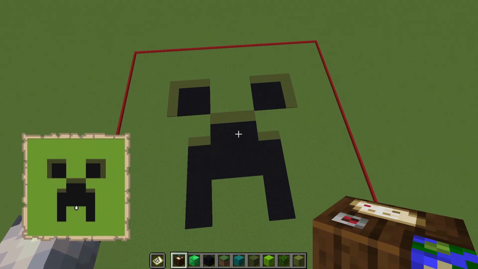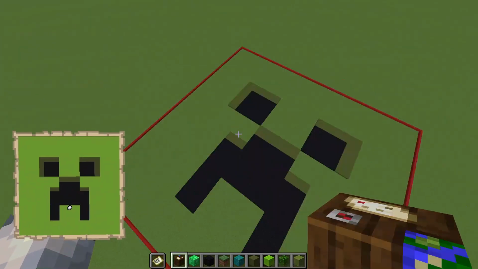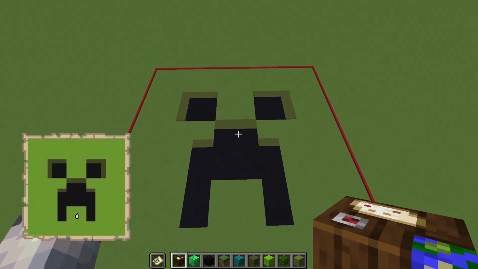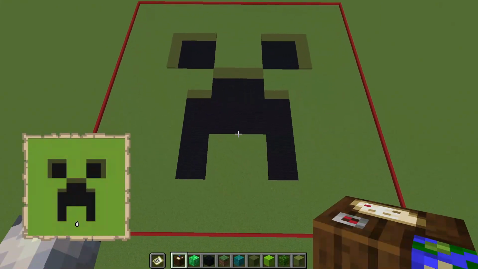So, I hope you enjoyed the time lapse. It was a lot of fun. I'm building everything on this creative world by hand, so that's why I didn't just fill it in using commands and stuff. But right now, we haven't put the emerald blocks in, because I actually like the look of the map right now. So, I'm going to show you what you can do with your map.